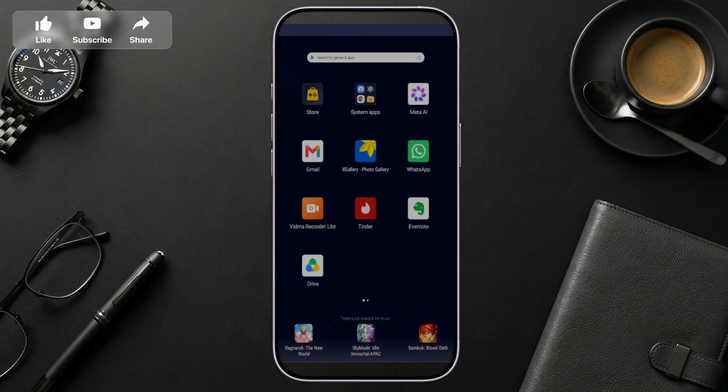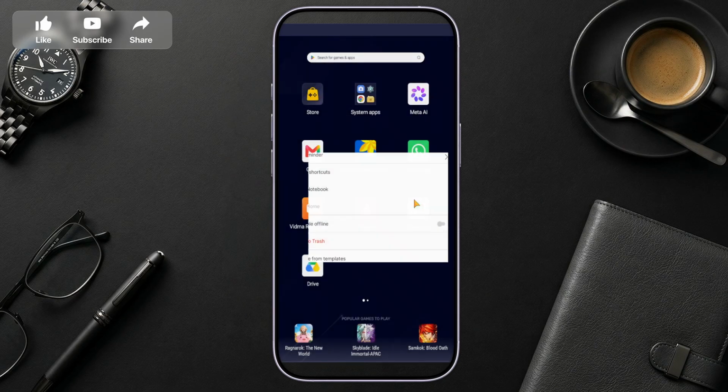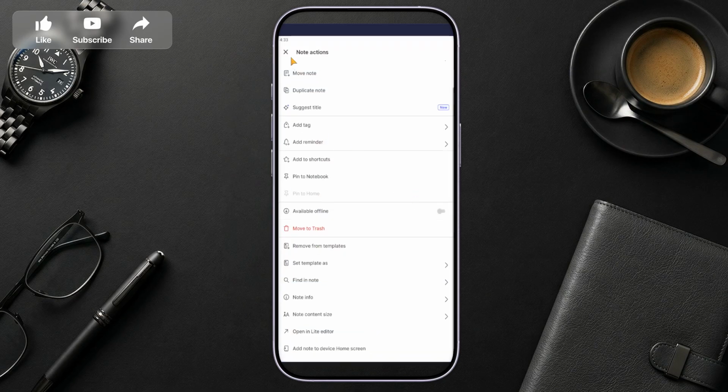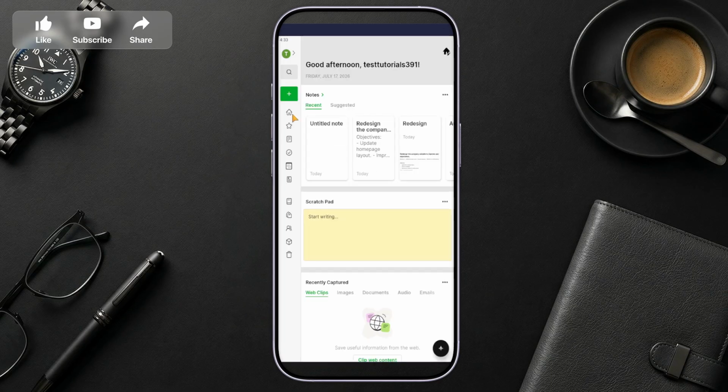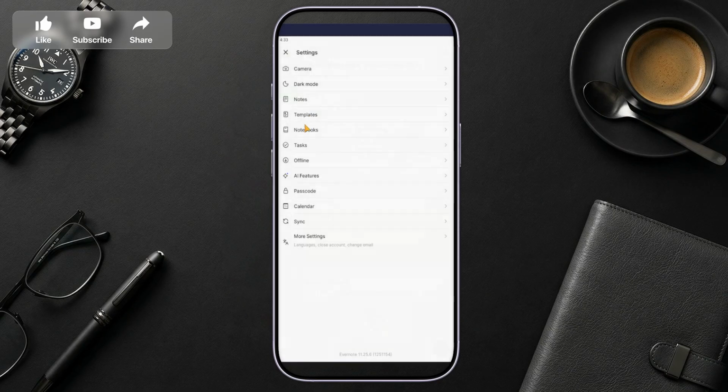Before you begin, make sure you're signed into the correct account on your mobile device so you're managing the right subscription. Start by opening the Evernote app. Once the app has loaded, tap your profile icon to access your account area. From there, go into Settings. This is where Evernote keeps the main options related to your account and app preferences.